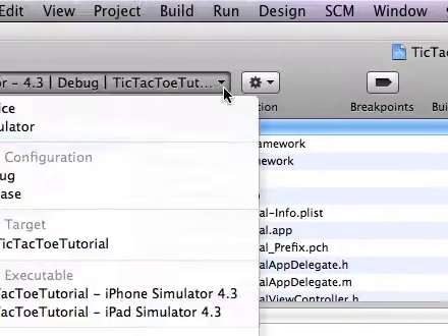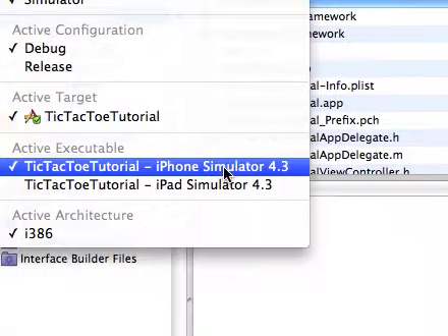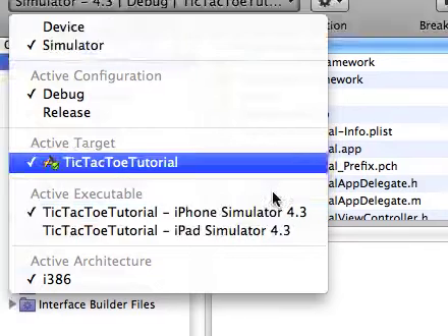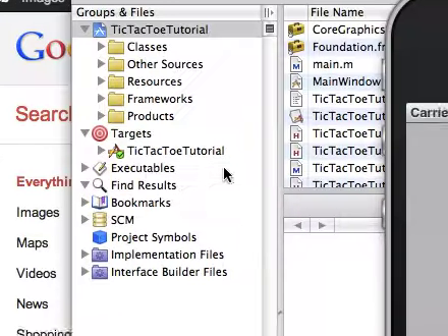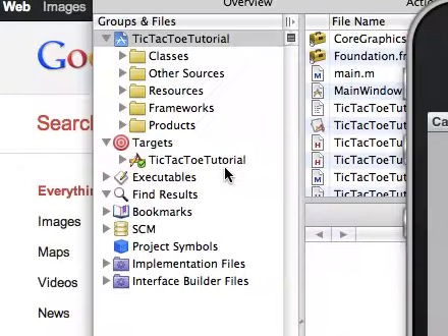Before you do that, you might want to change this to the iPhone simulator, because we're going to do an iPhone. You can do it on the iPad too, but it'll be a lot easier on the iPhone because it's not going to be very big. After that, hit build and run. And that just gets it so that this is no longer a red tic-tac-toe tutorial under targets. So nice gray screen, just like usual.